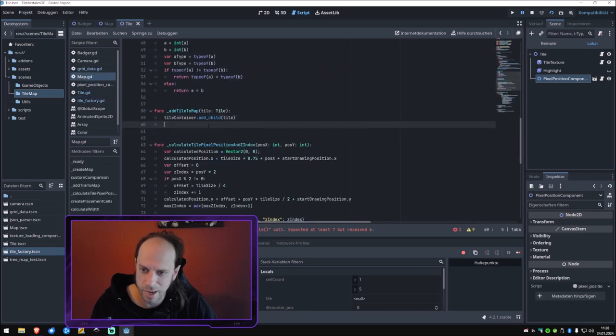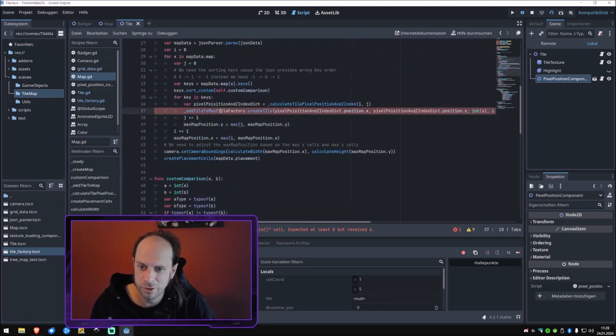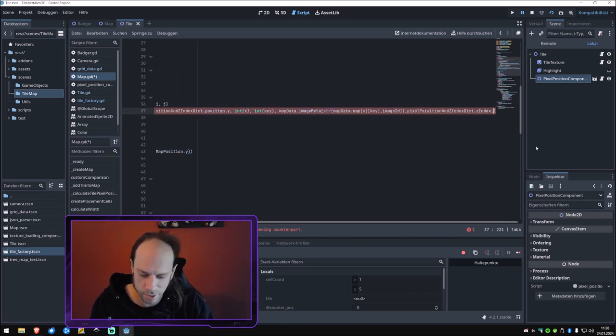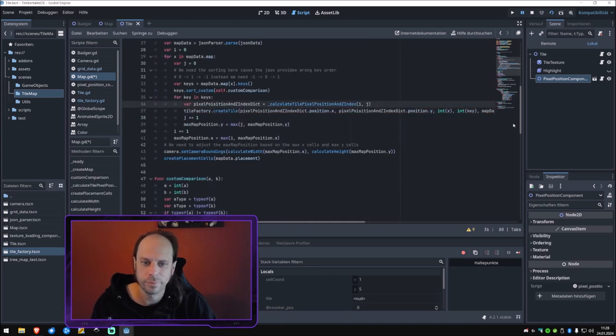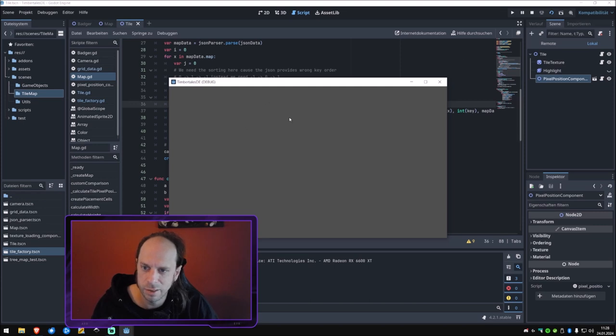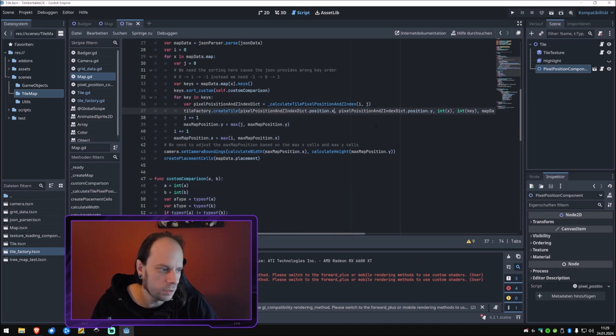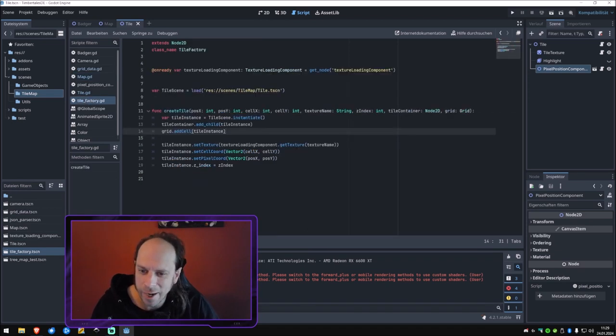Instead of that, and we go back to the map, and there we have to remove the add function. Then at least we can remove the add function, and we have just the factory here, which is creating this, but we need to give it the tile container and the grid. So, and then we can fire up the map, and we see nothing. This is cool. This is not working at all. I have no idea why, because we're just adding the tile instance to the grid and the child, and it should end it there. Tile instance.